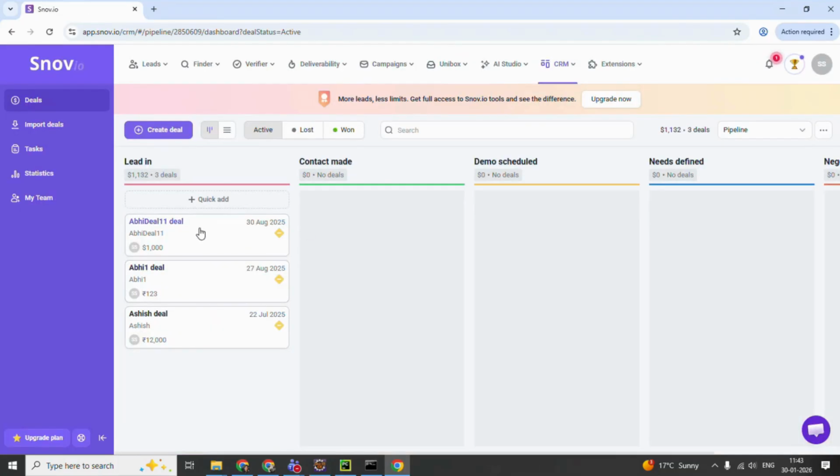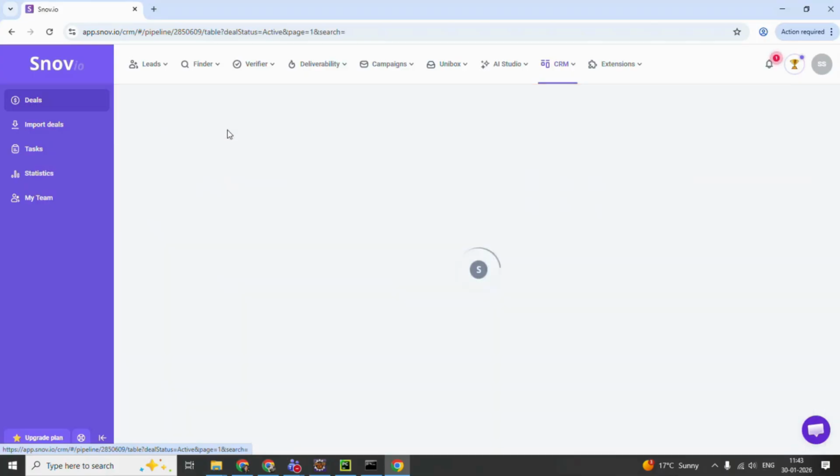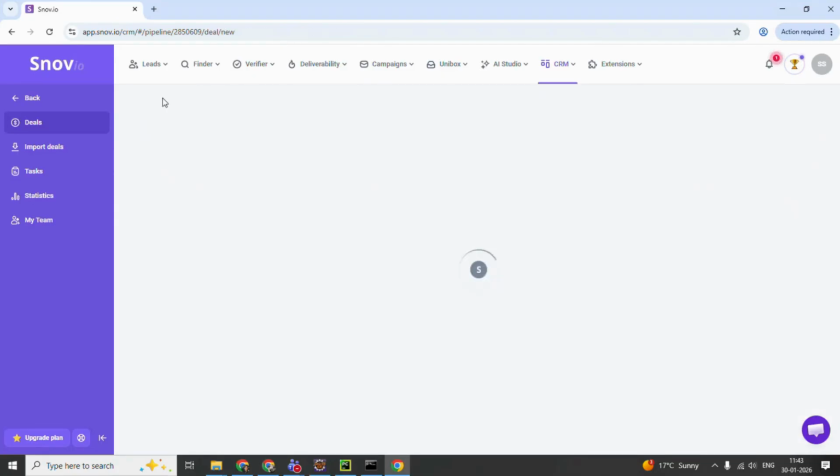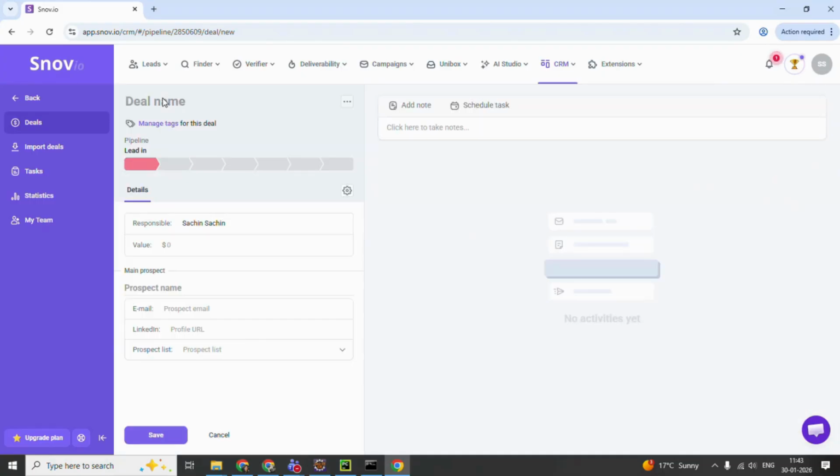Now here you have to click on this, view deals in a list. Here you can see the list. Now here you can see the button, create deal. This is where you will create the lead.